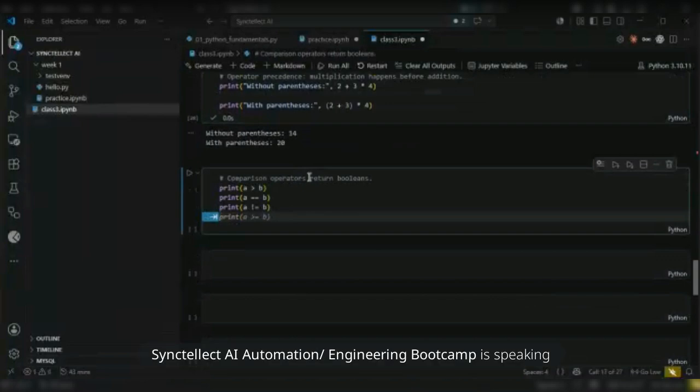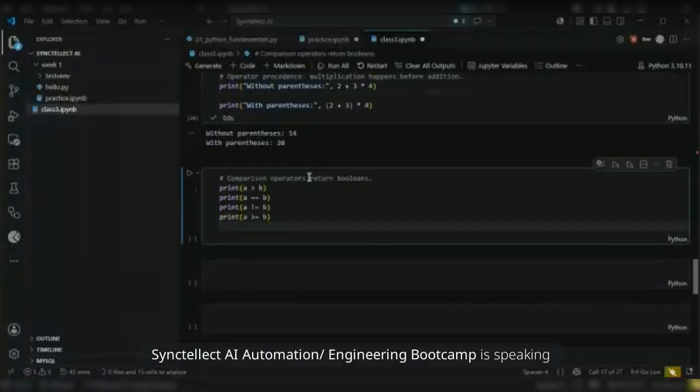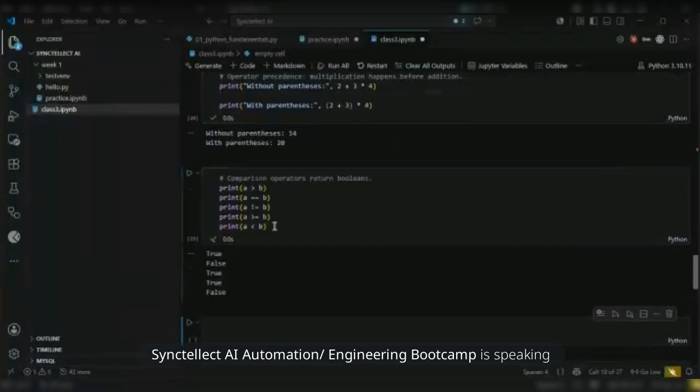Comparison operators. You can say A greater than B, which is 10 greater than 3. These give us true or false directly. What we expect from a comparison operator is true or false, not an answer like what we've been getting before. So it is very easy.